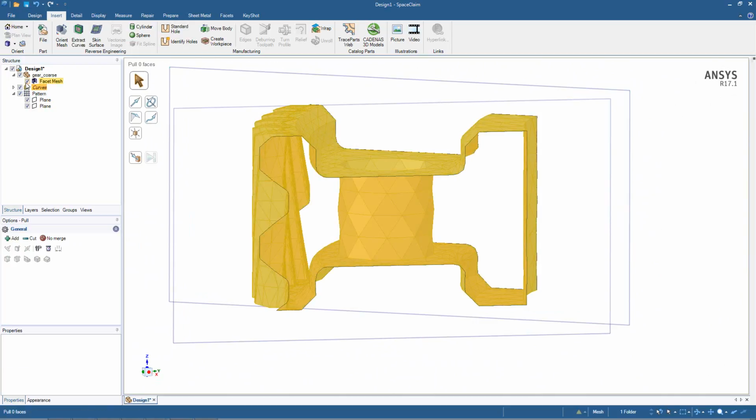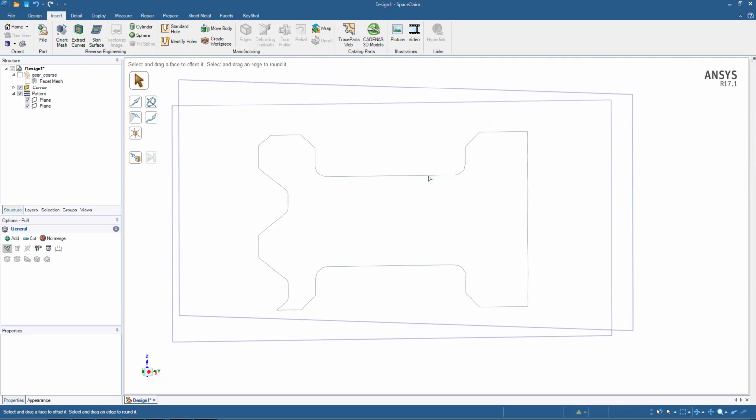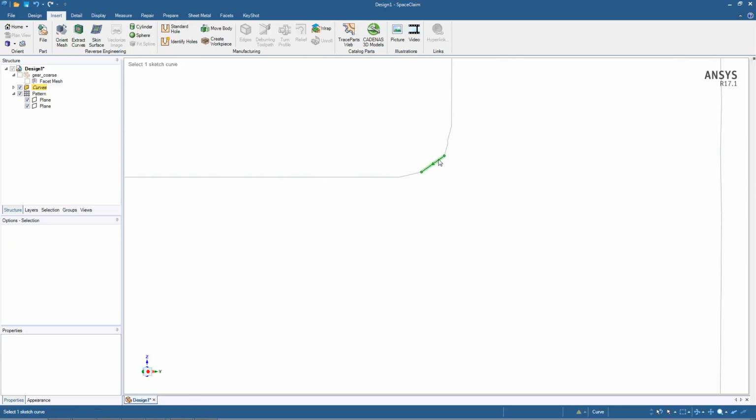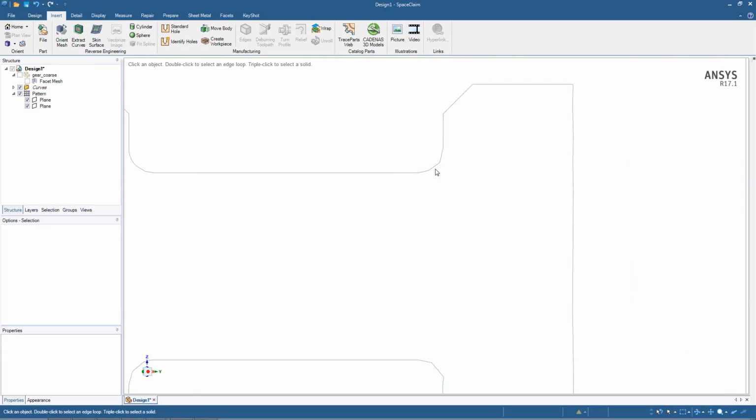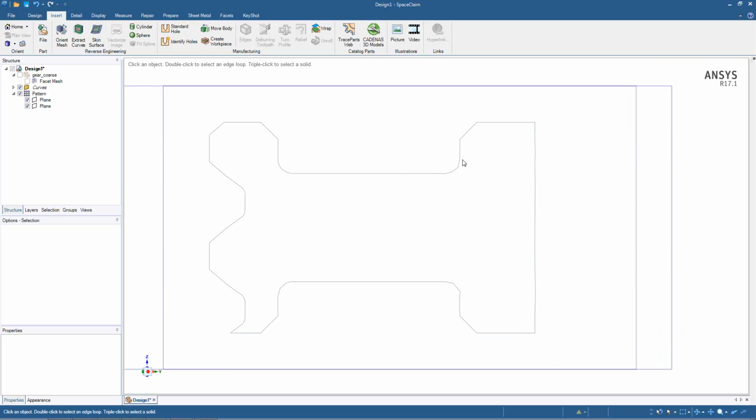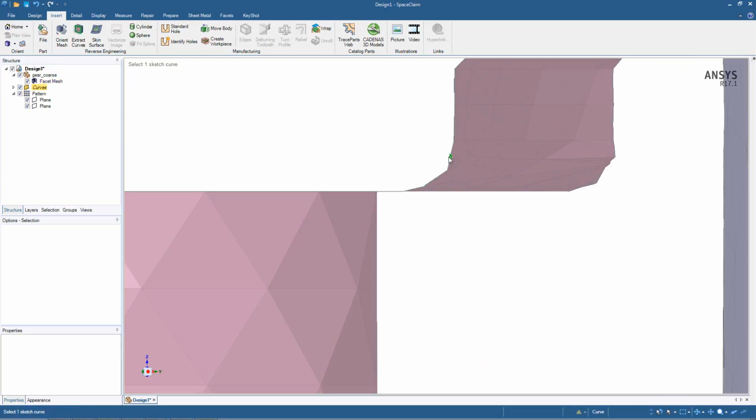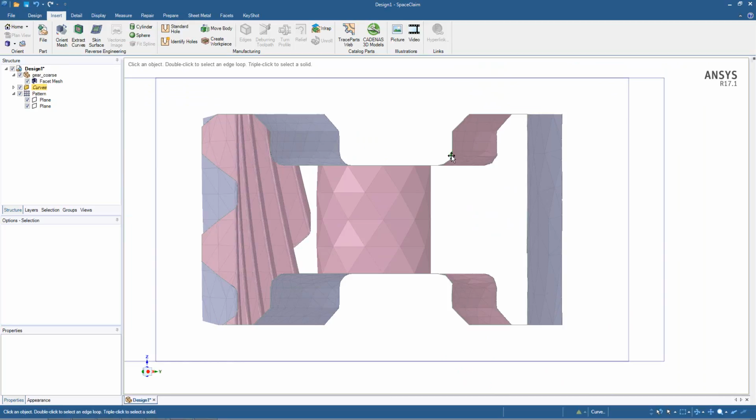If we maybe just hide this STL file for a second, and zoom in here, we can see that these curves are quite poorly representing what that geometry should look like in real life. That'd be a nice, smooth blend in there. It's just following the STL geometry, but we want to clean that up.